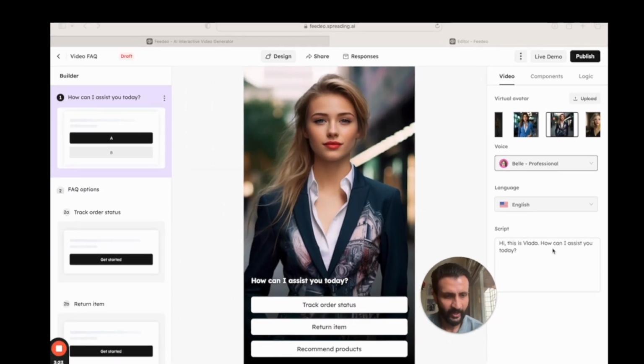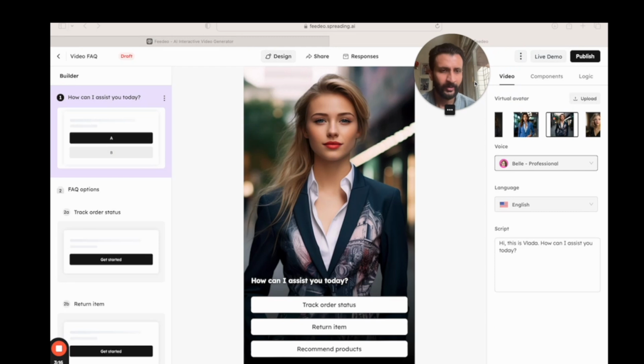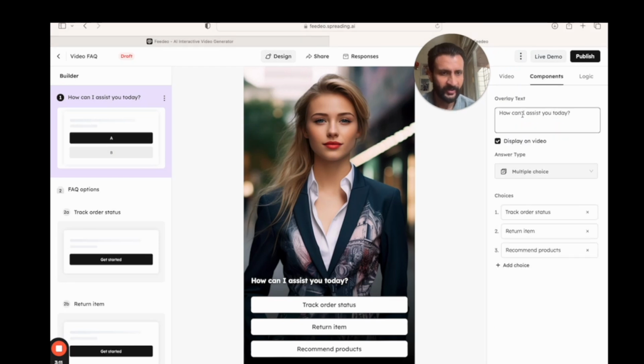Hi, this is Vlada. How can I assist you today? This seems fine. Then I'll click on components. Here this is the text. How can I assist you today? We'll select display on video to be checked so that it's visible here. Answer type multiple choice seems fine. Here are the 3 multiple choice options available. Track an order, return item, recommend products.